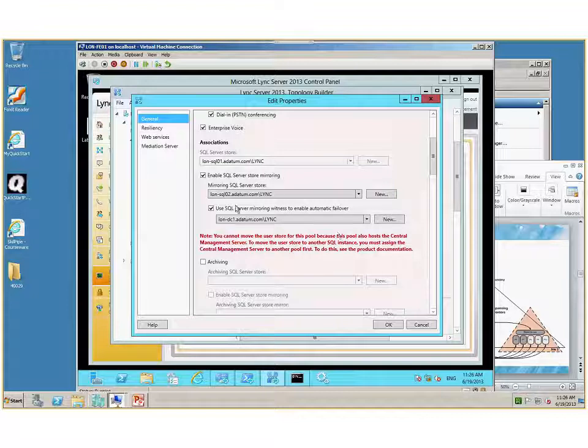Now, if you have a witness in place, like in this case, you can see I've got a SQL mirror witness right here. This allows it to automatically fail over. But it does require another SQL Server. So in the case of this one, if my primary went down, the mirror would take over automatically because the witness would tell it to. So that's when you start looking at, again, your high availability.